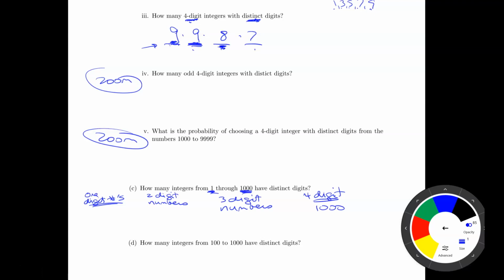So how many integers have distinct digits? Does 1,000 have distinct digits? It does not. So that gets eliminated, right? Okay, so let's go back to the second easiest one, the 1-digit numbers. So how many 1-digit numbers have distinct digits? So I'm starting at 1, not 0. So 1 through 9, there would be 9 of them, right? So counting 1 through 9, there'd be 9 of them.